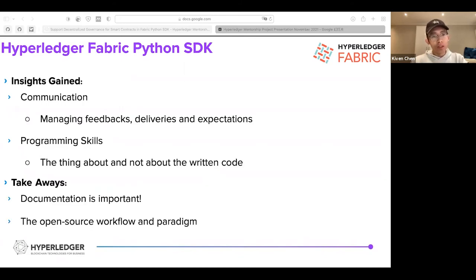Okay, so coming to the end, I would like to talk about the insights gained and all the takeaways from this project. The first thing that comes to my mind might be the communication, because in an open source project, you communicate unlike in any other school coursework or internships at industrial companies, because everyone may be located around the world and of different cultural and engineering backgrounds.